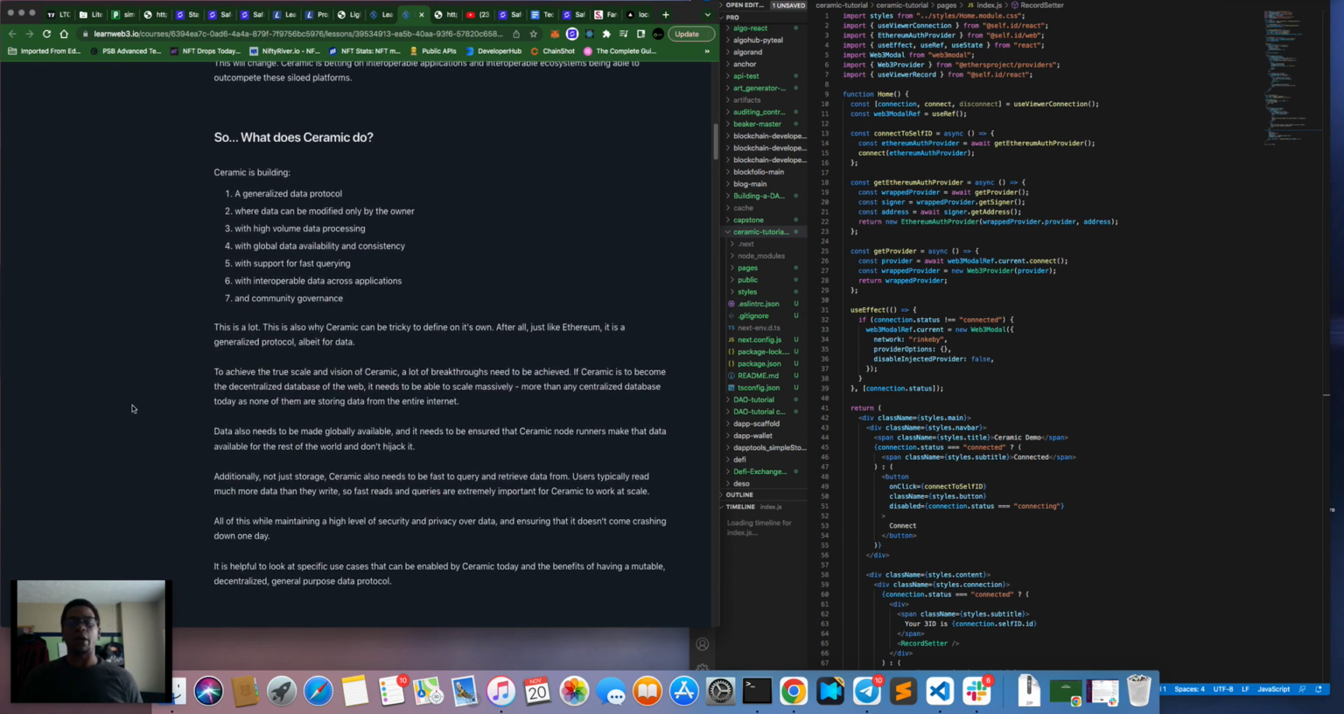But as some of us are currently building right now in this ecosystem, here's a cool way, and here's a few examples to understand what Ceramic is building. So number one, a generalized data protocol, where data can be modified only by the owner. So basically we will have the username. The data can be modified only by the owner. Once we sign in, only the owner of the wallet, the address owner, can update the username profile name.